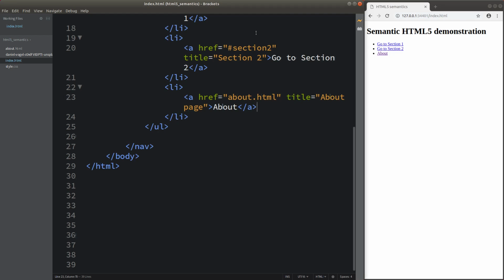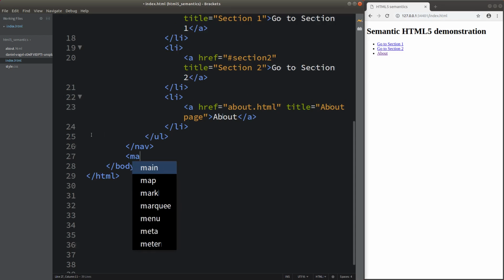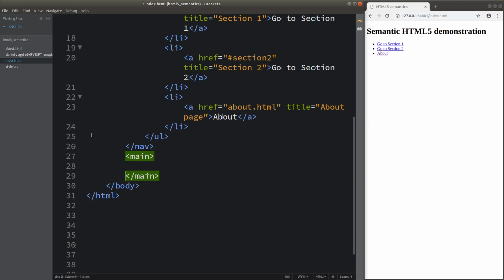Okay, so now we have already finished the navigation links, and then we are going to handle the main section of the web page. And the main section is simply the major idea or the major content that you are going to show to the web page users. So in the main element, I would like to set some sections.